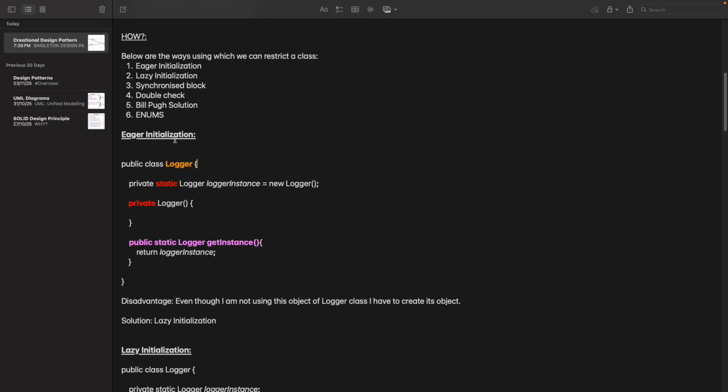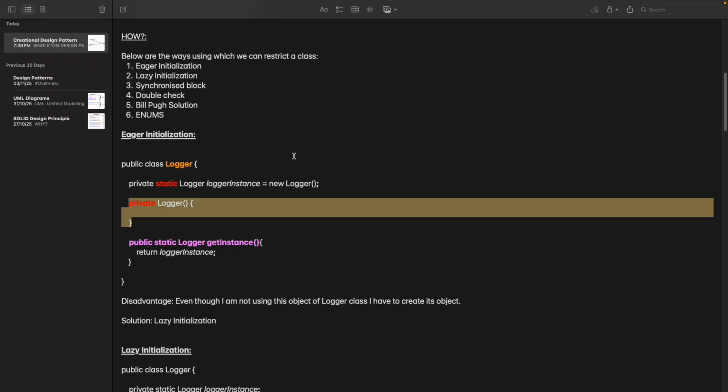So in eager initialization, what we'll do is, this particular logger class, we want to make it a singleton class so that only one object can be created for this particular class. And we'll take this class throughout our example, and we'll try to make it singleton using various different techniques. How will we make it singleton? The first thing is that we should make the constructor private. What will happen if we make the constructor private? This constructor will not be accessible outside of the class.